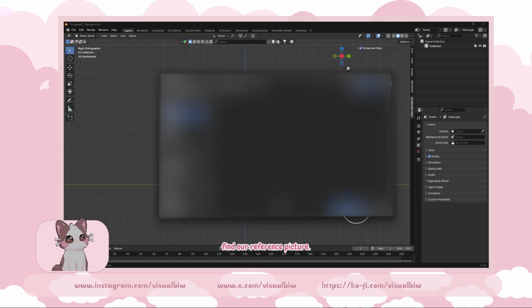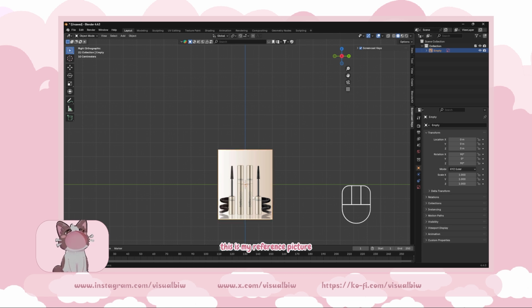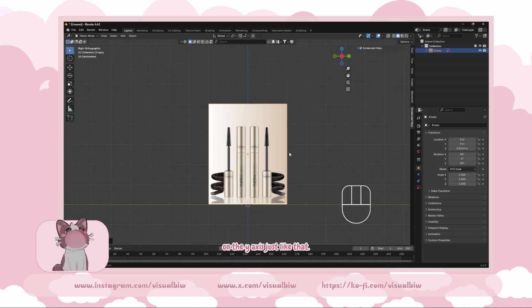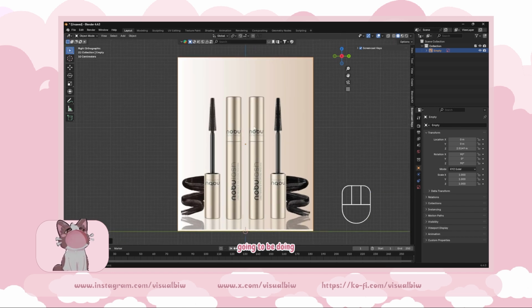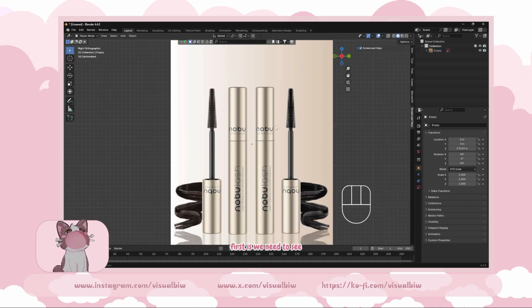Now we need to find our reference picture. So for me, this is my reference picture. I'm going to be adjusting it on the Y axis, just like that. So what we're gonna be doing is we're gonna need to model the tube and this. Okay, let's begin. Now, what we have to do first is we need to see what's the closest shape to our reference picture. For example, now, as we have a mascara tube.